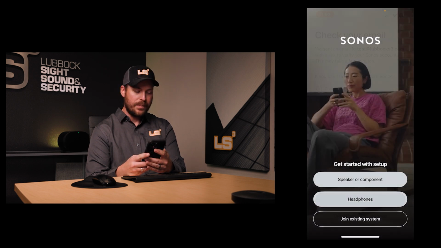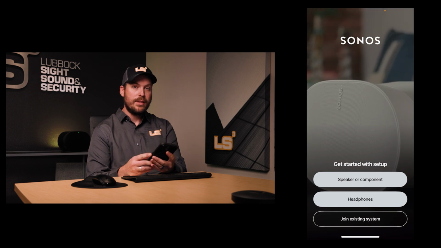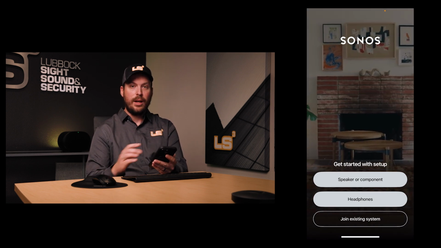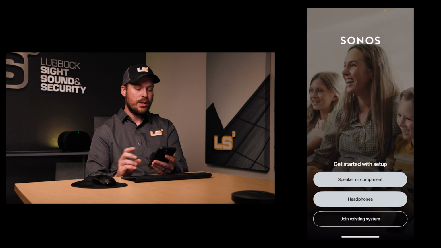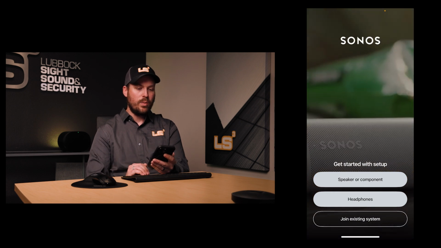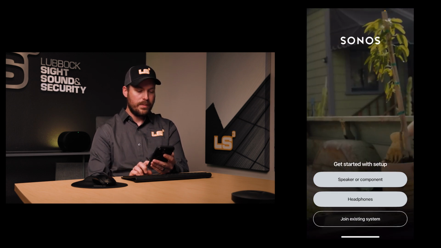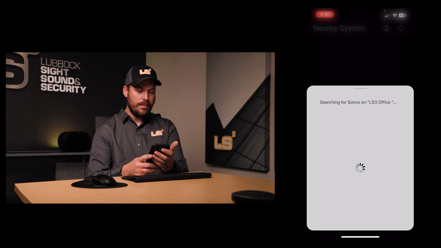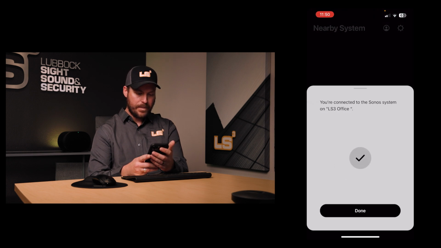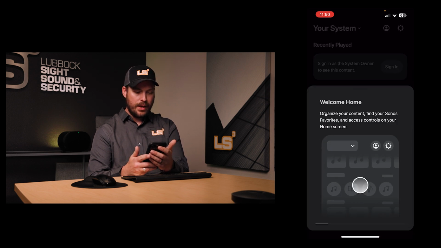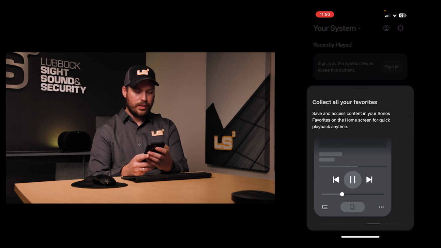app. So joining existing system means the account has already been set up, the products have already been established, and you're just wanting to connect with your phone. So I'm going to click join existing system. Okay, it automatically found our Sonos products on the LS3 network. Hit done. And then it's going to give me a brief tutorial on what the various features are.